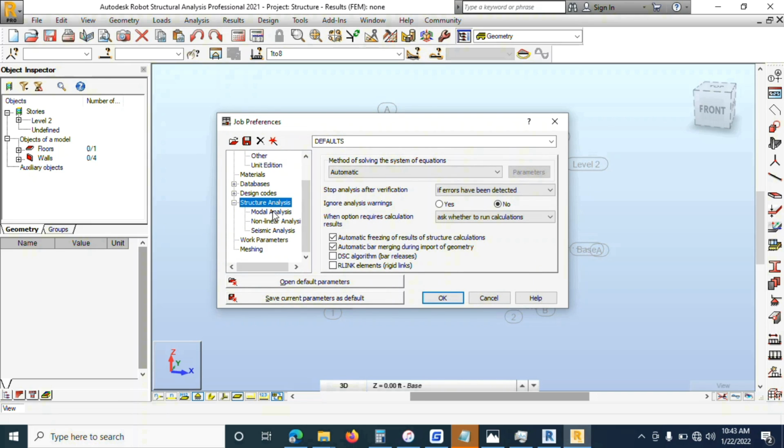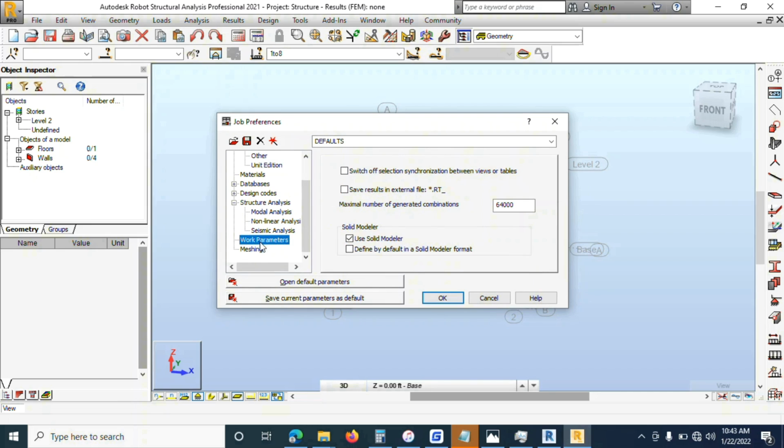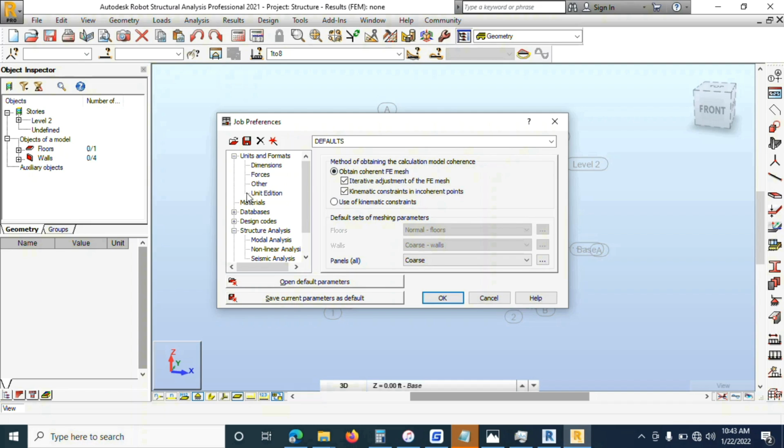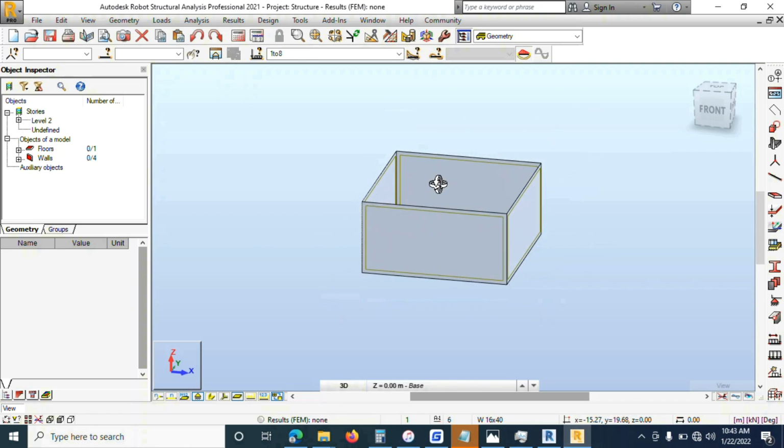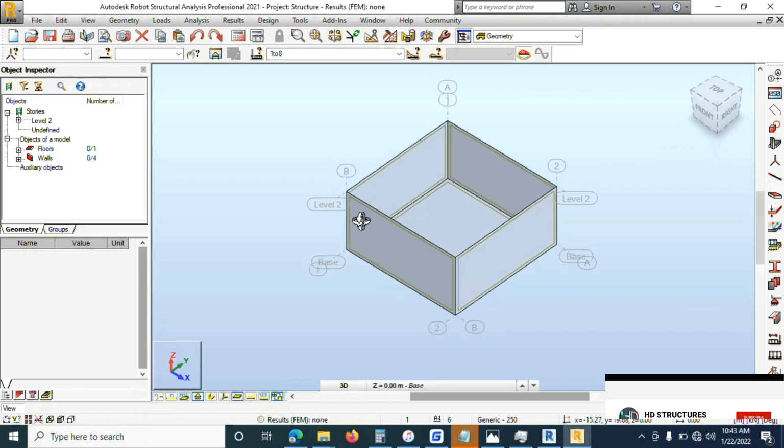Structural analysis, I don't have much to do there. You can take your time to take a look at all this. Then I can now click OK. Remember, you say member parameters has been defined for code. Convert members to yes. I want to convert it to this. Good. So I have done this.